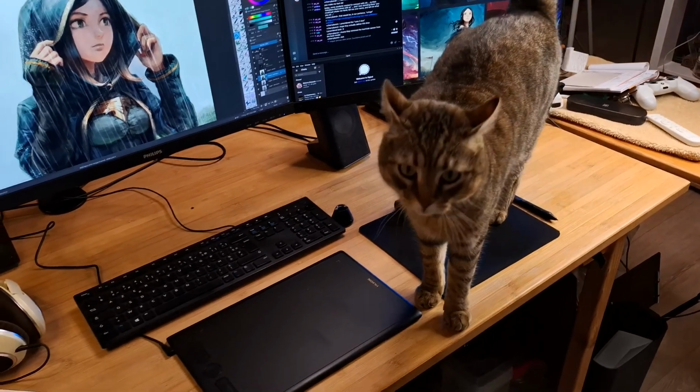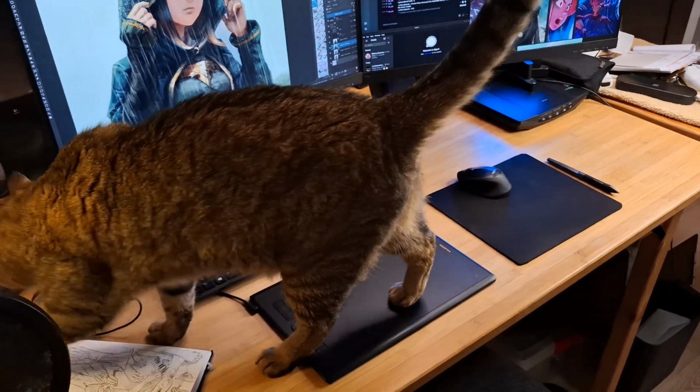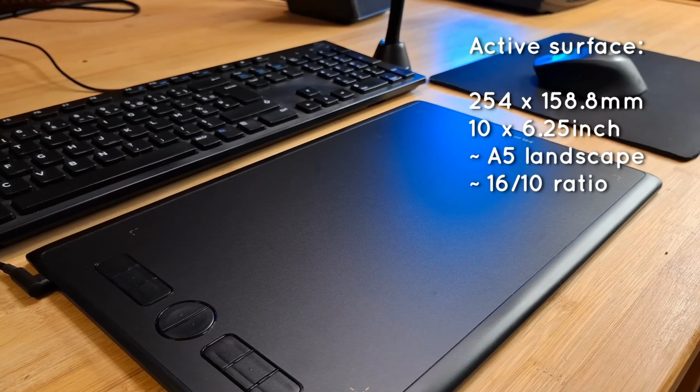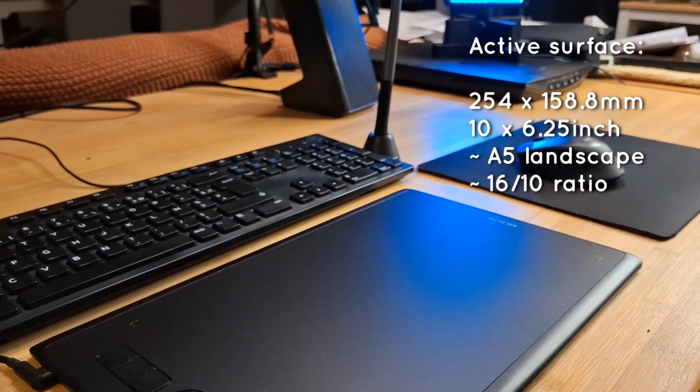For the size of the active surface, we have here an A5 landscape format, roughly, and I will write the exact measurement on the screen right now. It's a 16 by 10 aspect ratio.